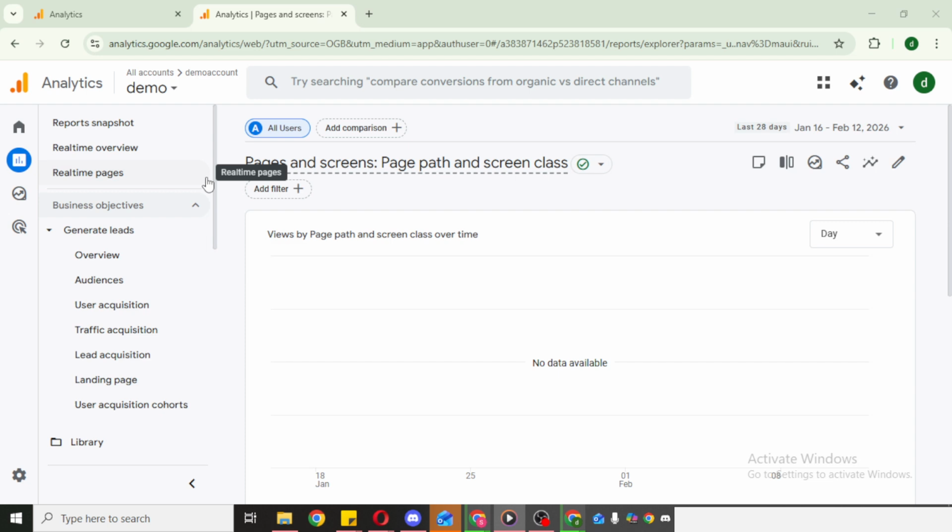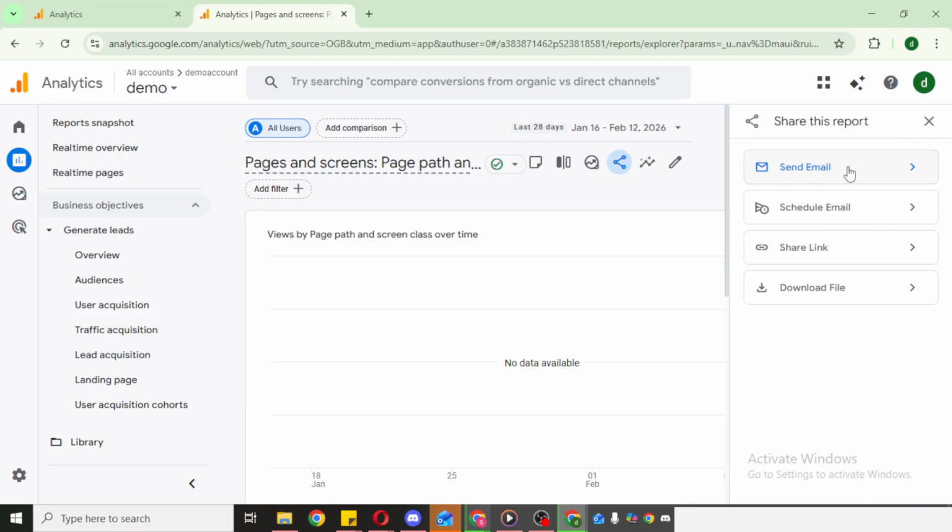Now look to the top right corner of the report for the share icon. It typically appears as a small arrow or share symbol next to other action buttons. Click that icon to bring up your sharing options. You might see more than one option here, but for a straightforward local copy, you'll use the download option.